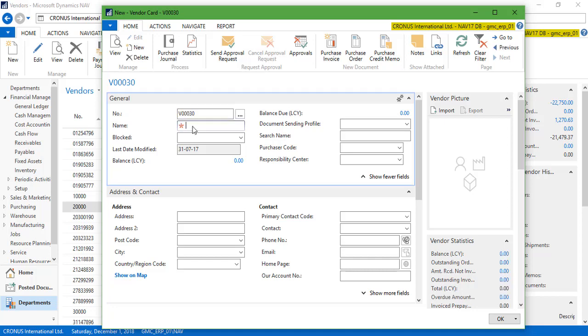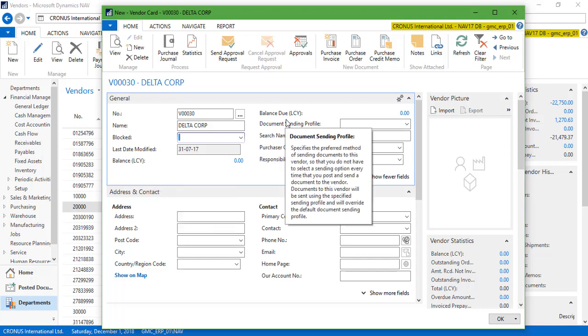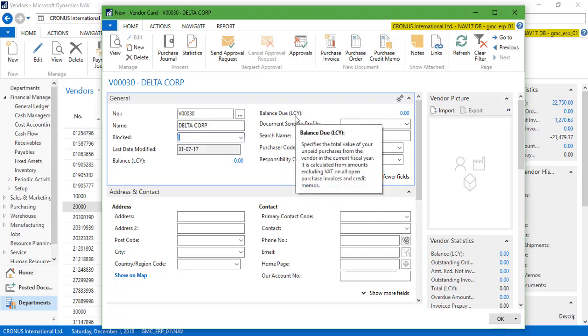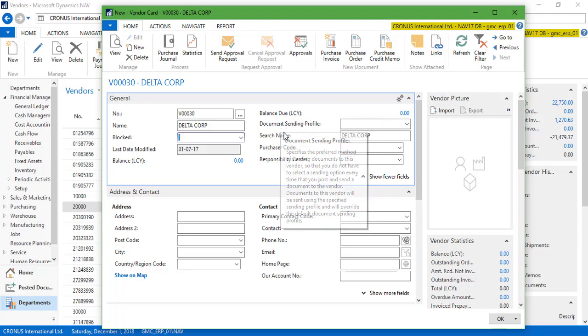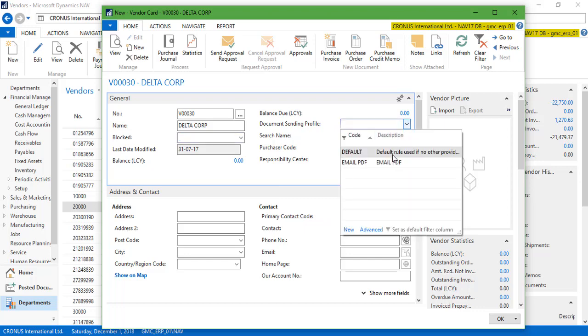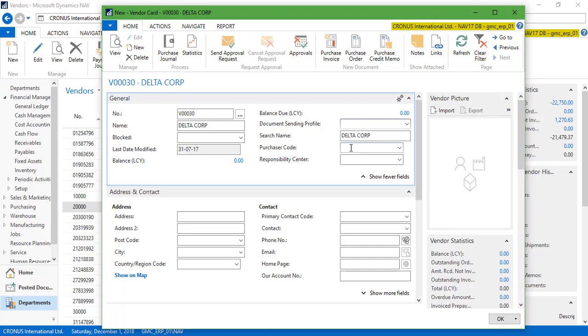We insert the name of the vendor. We can block this account. This is the last date that it was modified, the balance LCY and the balance due LCY. They are still empty because they are just about to be created. And the document sending profile can either be default, email, and we can create other profiles. We can also add a purchaser code to this, just like the salesperson code in the customer card.